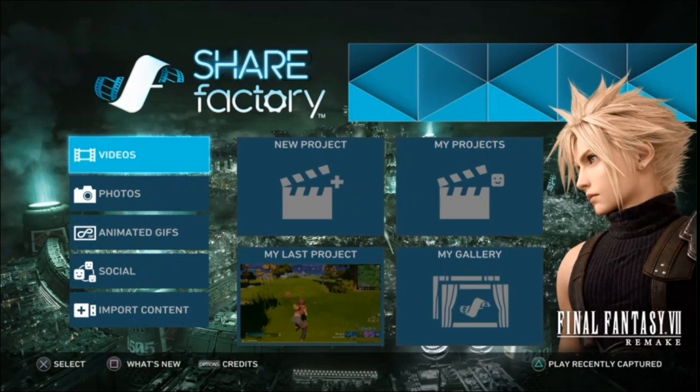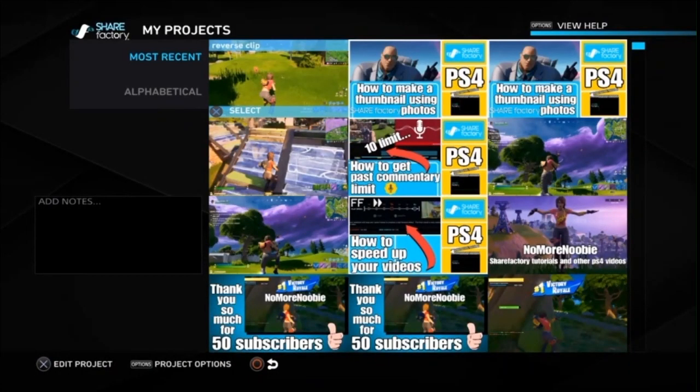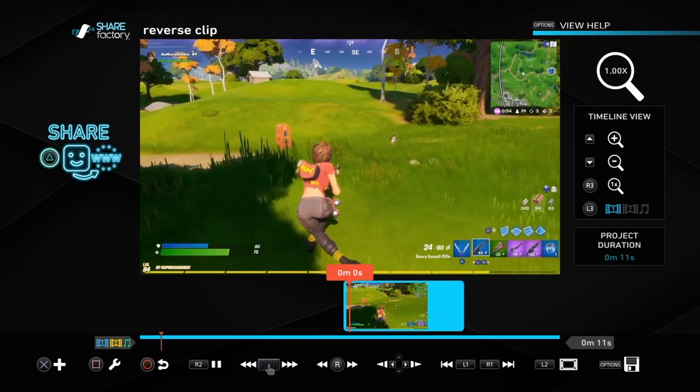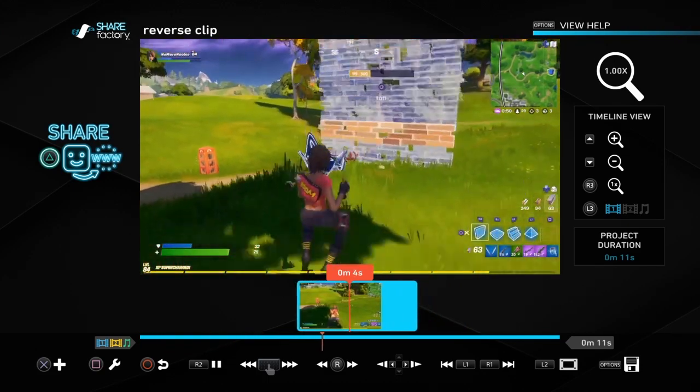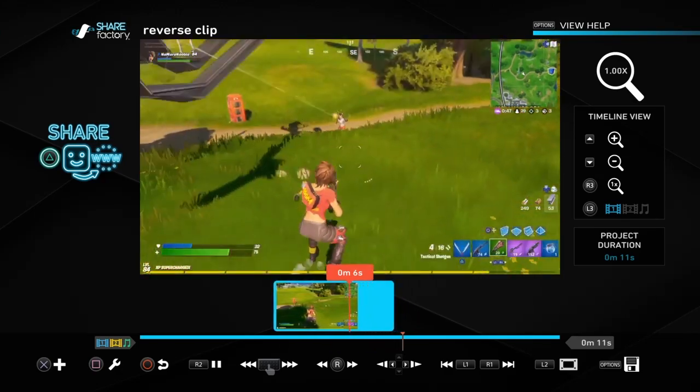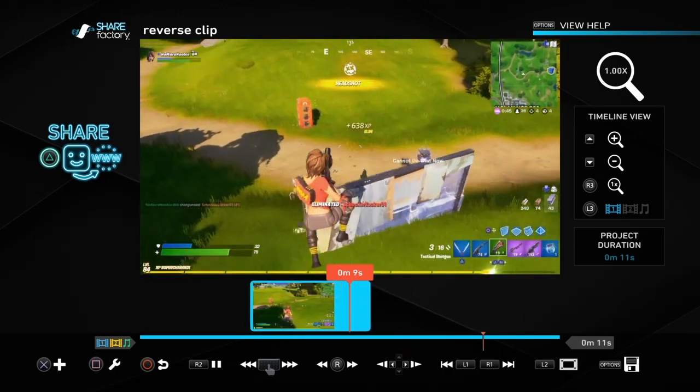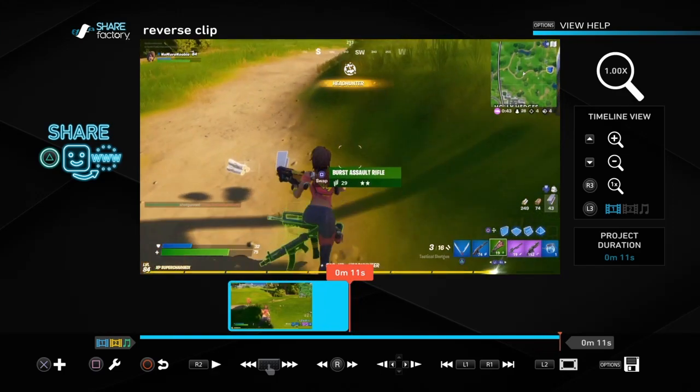Okay, so we're going to go straight into this. So we're in Sharefactory, and I'm going to presume that you already know the basics of Sharefactory, so I'm not going to talk too much about the buttons we're pushing. We're going to go straight into our clip that we've got saved here called Reverse Clip, and it's just an 11-second clip where we just got this kill. My shooting initially was all over the place, but it's a Fortnite clip, and that's the clip there, and we're going to just reverse that part that we just saw.